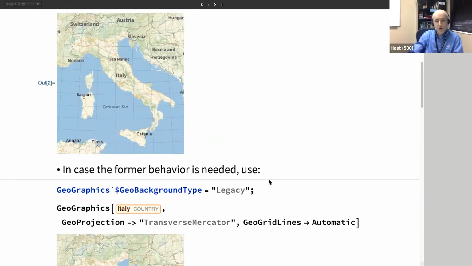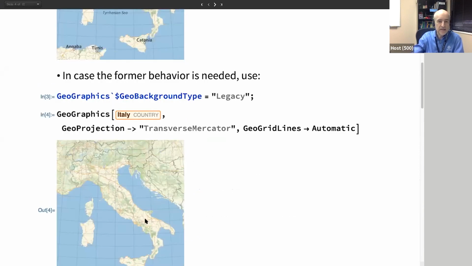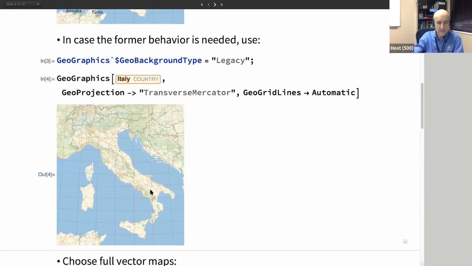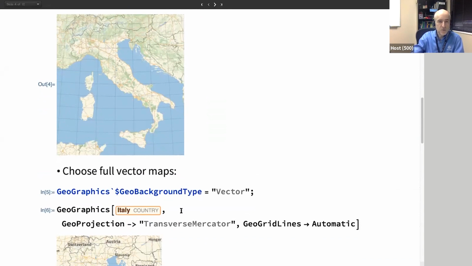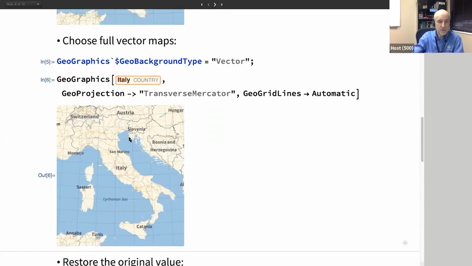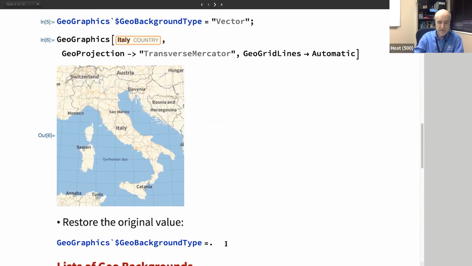Just in case you want to go back to the previous behavior, we have this variable that you can set to legacy, and then here you will get the same map that we always got until now. The same variable can be used to reproduce the vector results. And so if you just want to have the result that we will eventually have, fully vector, then just do that and you will get fully vector maps. And just by unsetting the variable, we get back to what we call the hybrid GeoBackground type.